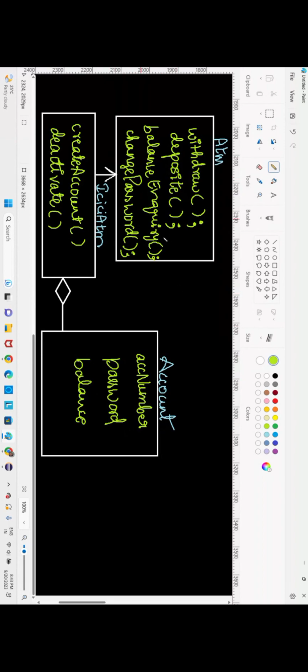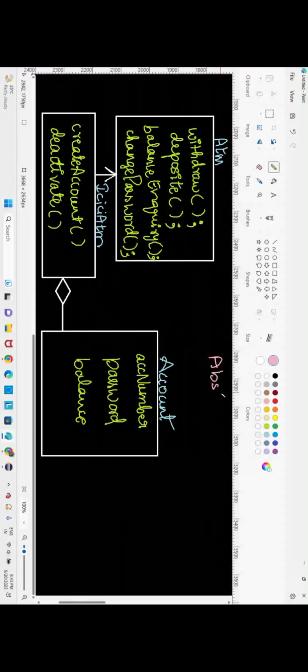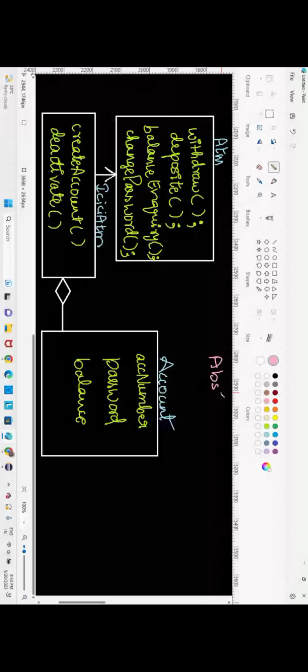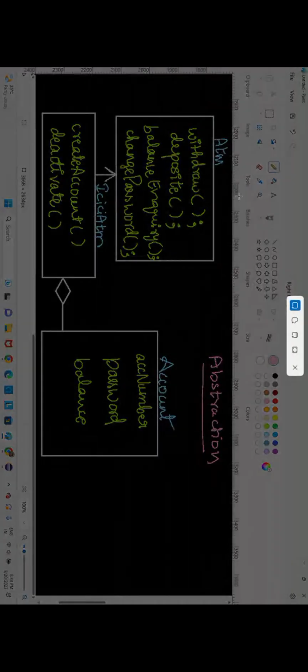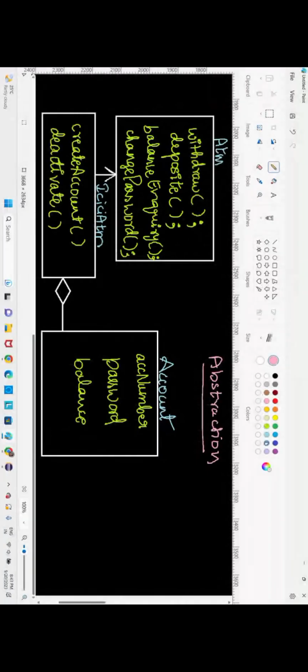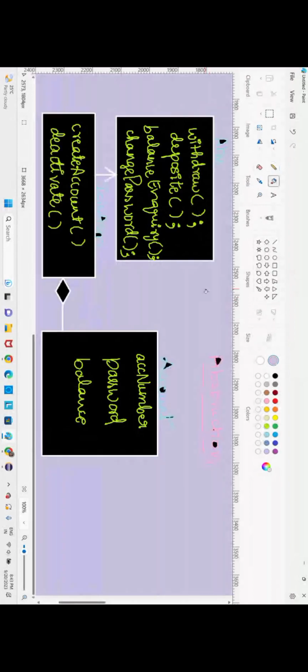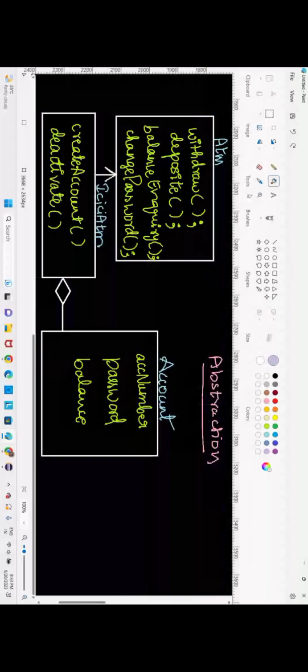Now listen carefully. This is our design, and here we'll be involving abstraction. Now this ATM is abstract. So let us take a snap of this first. Shall we change the color here? Okay, it's a bad idea. So we shall just take the snap like this itself.